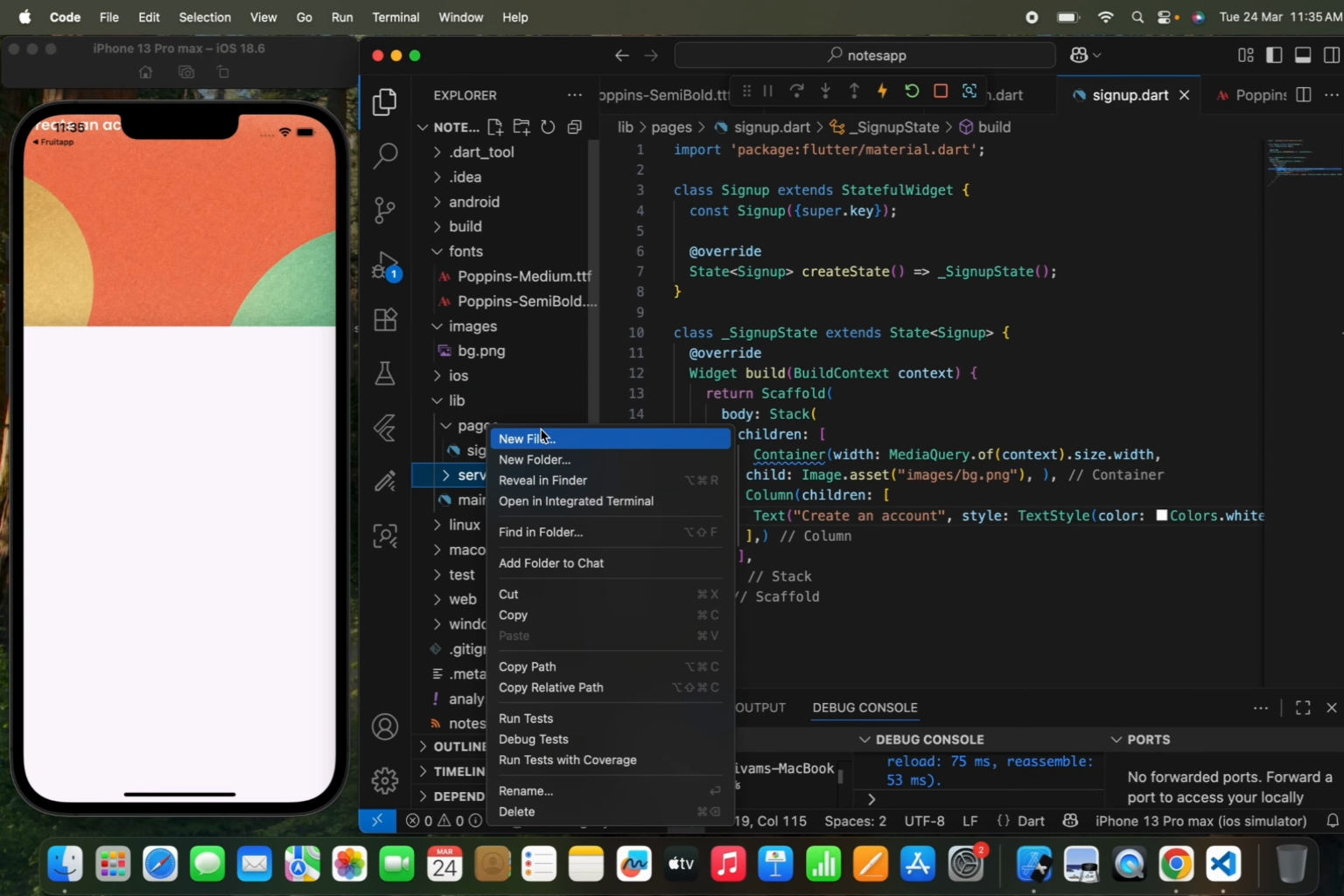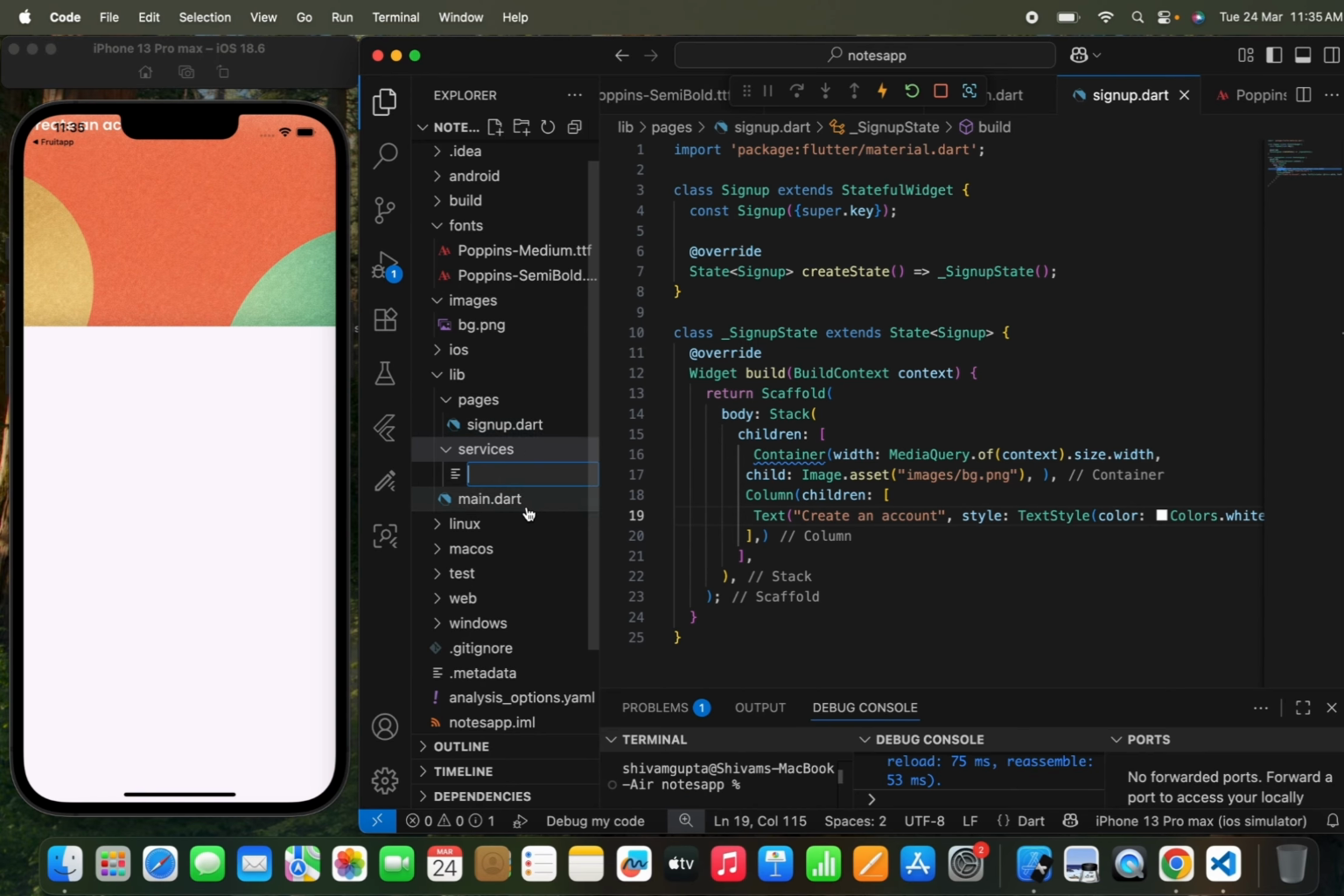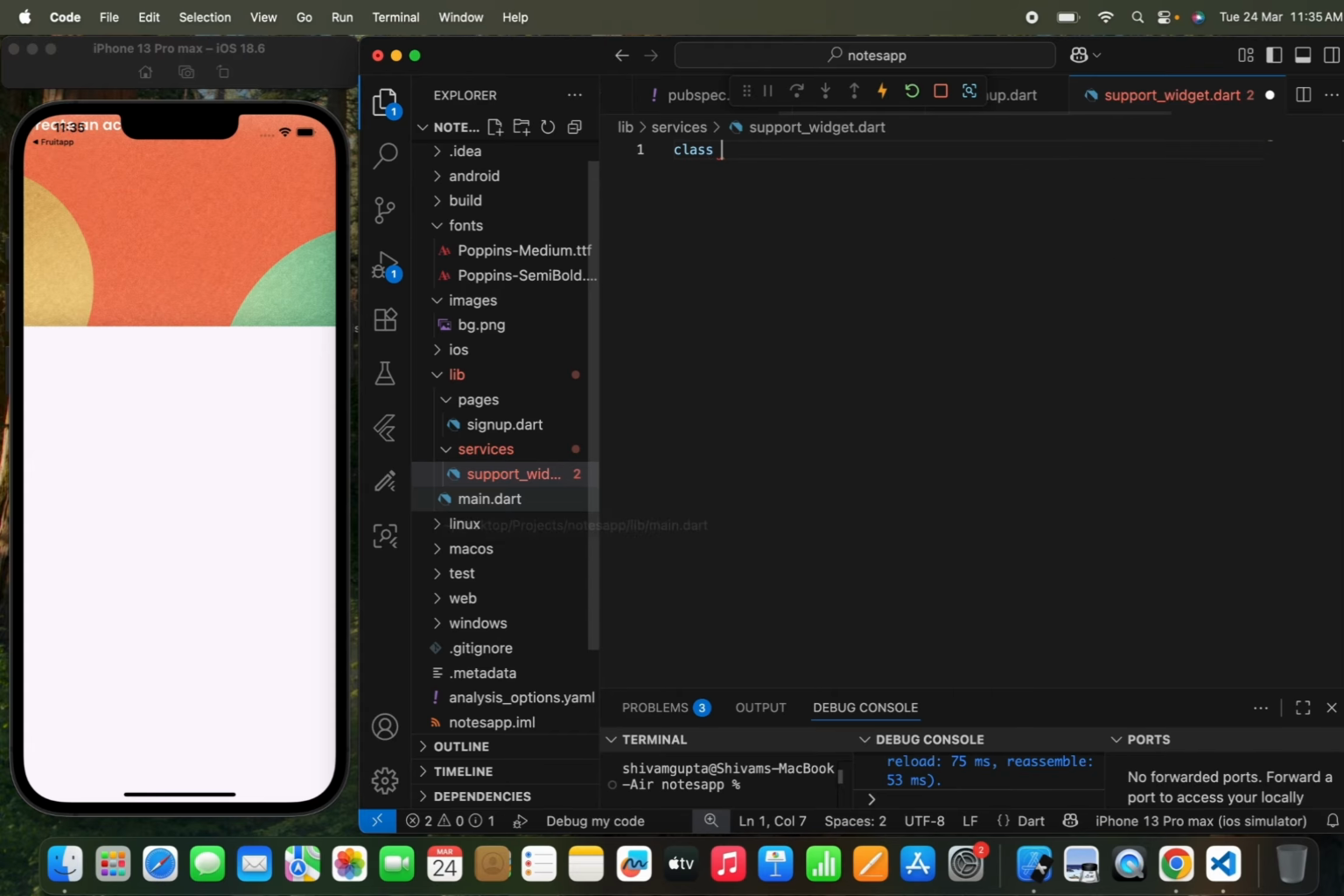Inside the services folder, let's create a new file named support widget dot dart. We are going to create a class named app widget. I've told you about all the things, like why we are doing this, in chapter 3, I guess, right?